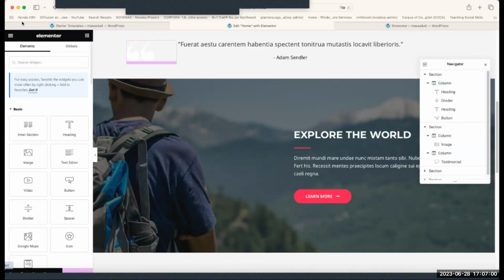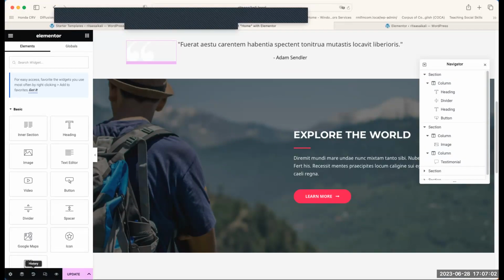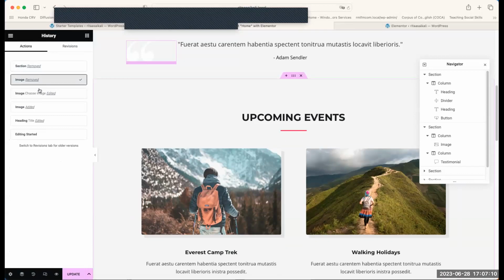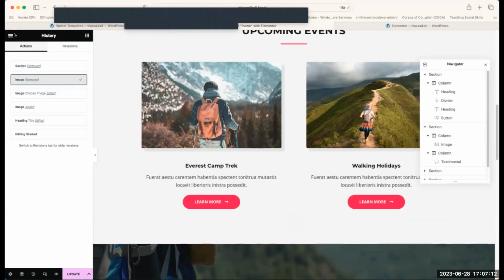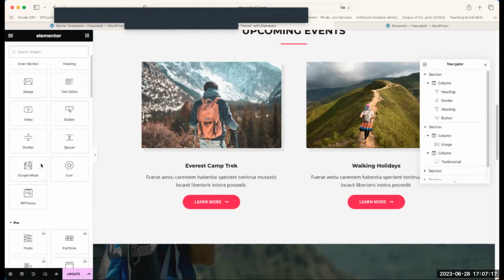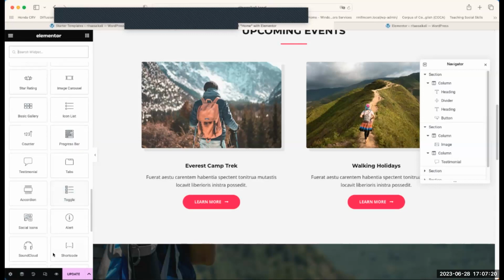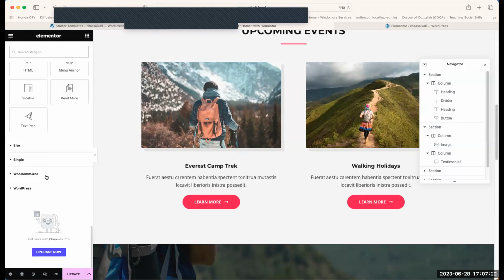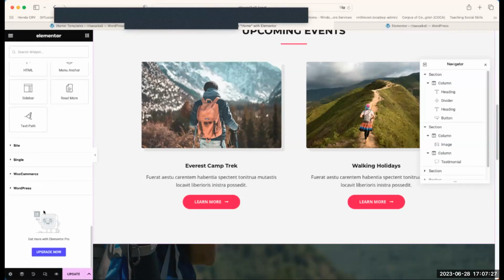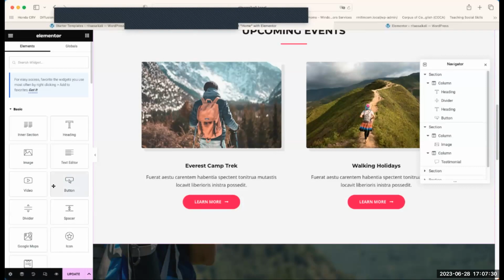Okay. Of course, if I made a mistake, I can go back to history. As long as I haven't saved it or updated it yet, this will be there. And I can click on the step before that, and that will take me exactly where I was. There's quite a few things here in the basic section, and there's more in general. Some of them are paid, some of them are not. And of course, you can add widgets in as your plugin.